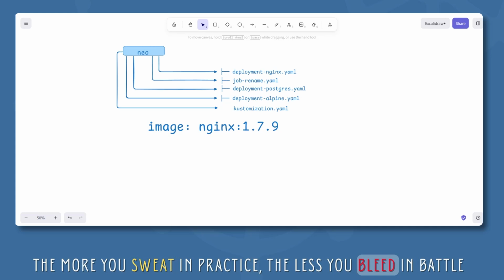Hello, welcome. Today we will talk about the image transformer in Kustomize. Image in Kustomize lets you change the container image without touching your YAML file. No patches, no editing deployment files, only a change in the kustomization YAML. Think of it like a search and replace for container images.